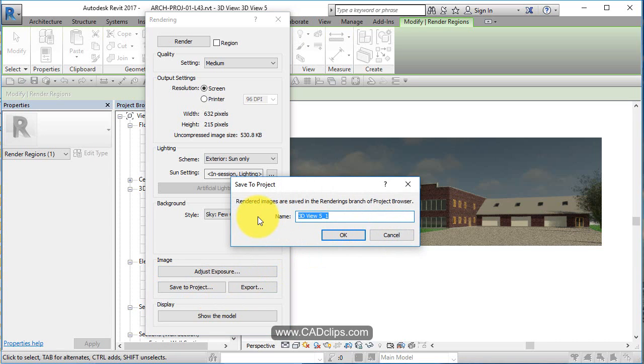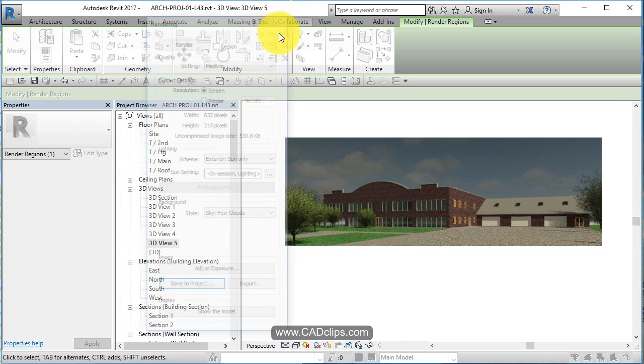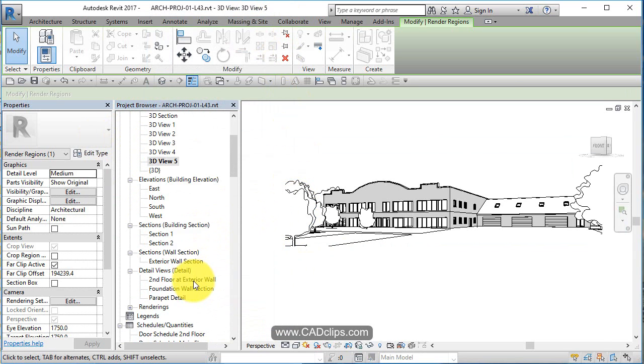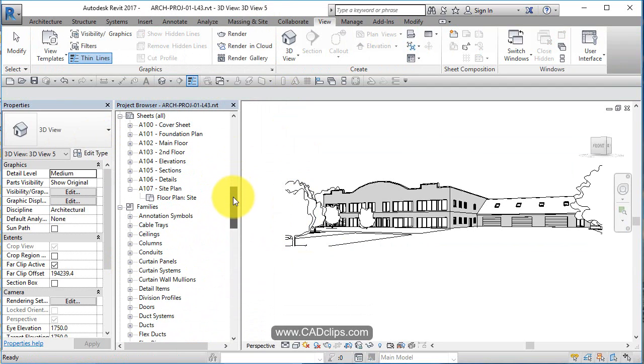I can just call this rendering one. So that's now been saved to my project, and I can close this off. So if I go now to here under renderings, there's my rendering one. So let's go to our cover sheet.